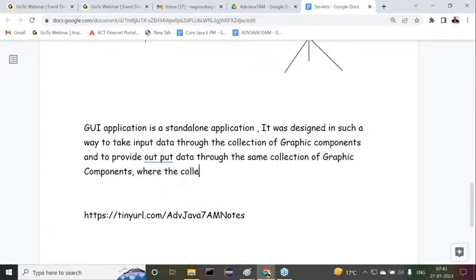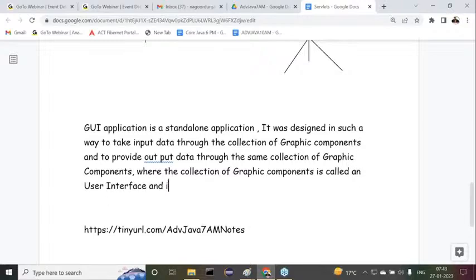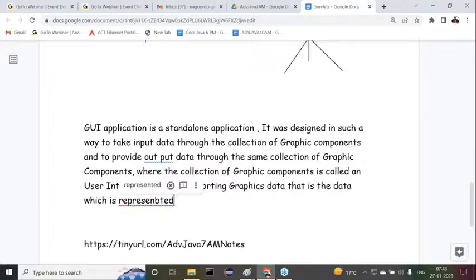Where the collection of graphic components is called a user interface, and it is supporting graphics data, that is, the data which is represented in the form of graphic components.